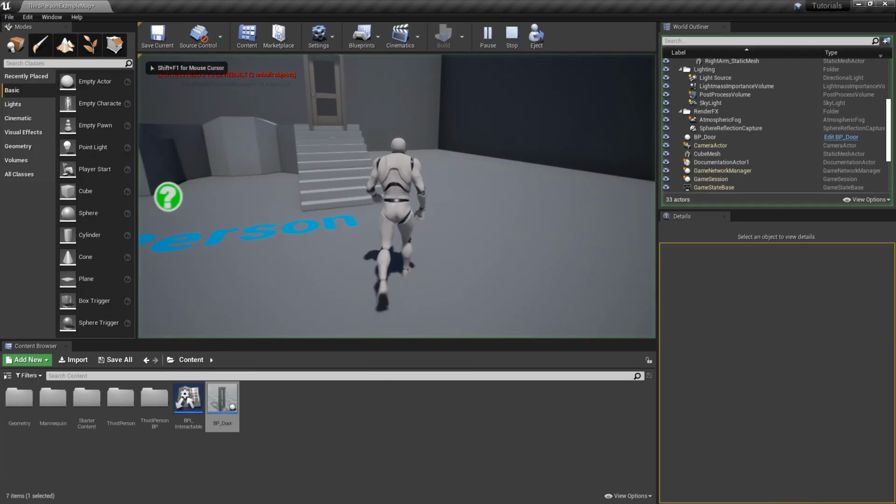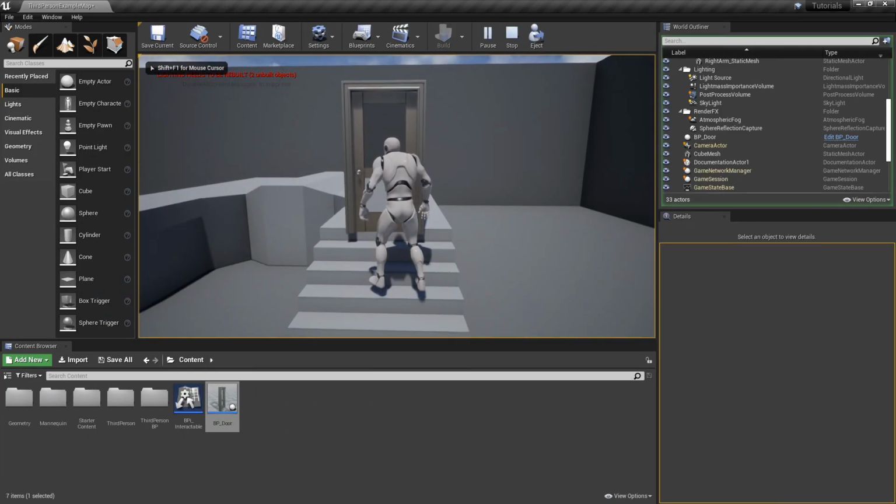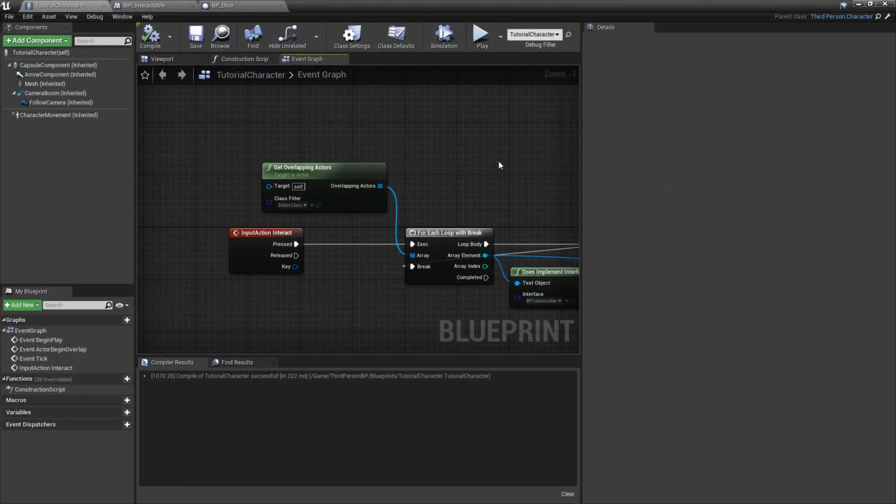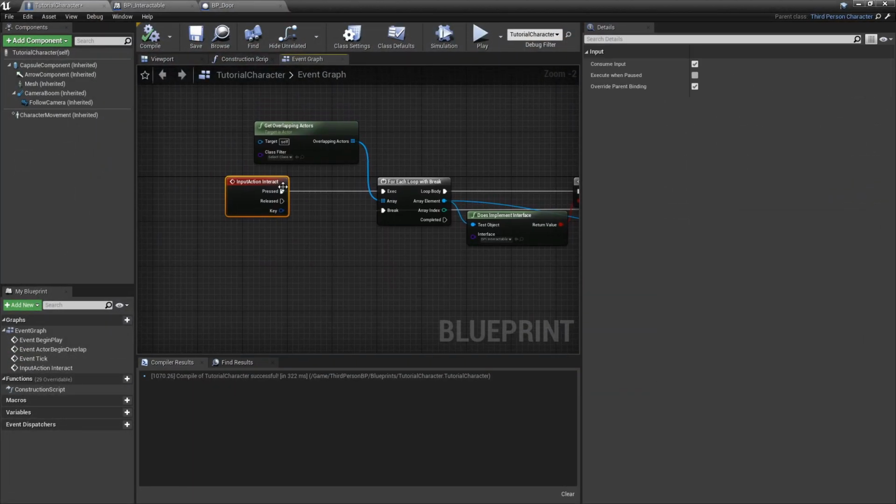So the interact key is F, right? So if we go over here and we press F, nothing happens. Okay, cool. So let's debug this a little bit.